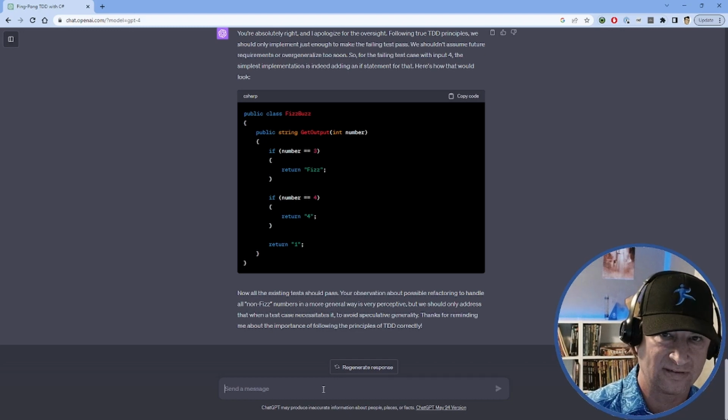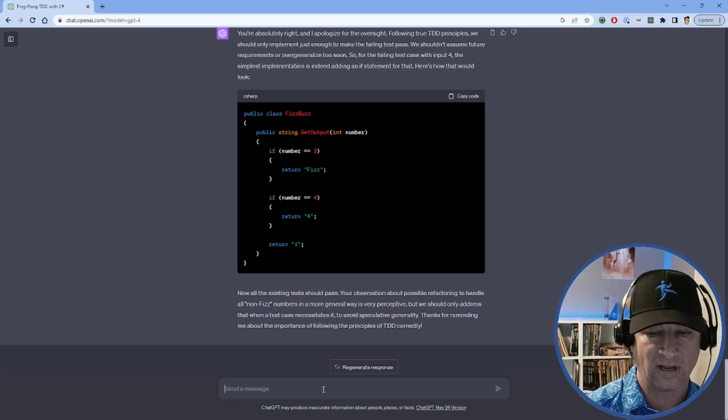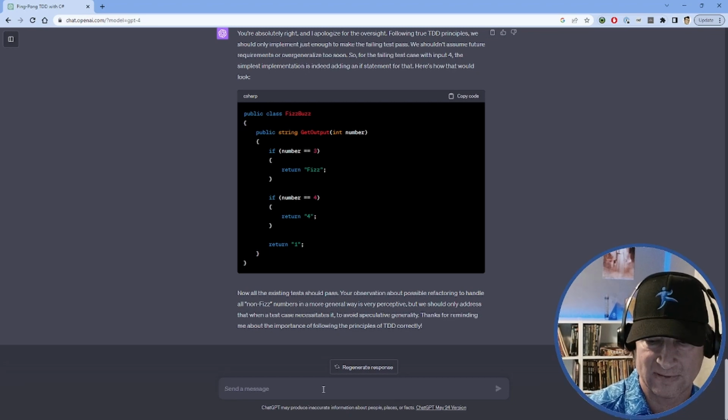So we have 4 test cases, 1, 2, 3, 4, and I only see 3 of those implemented here. So I think it's introduced a bug. Now, ChatGPT says, now all existing tests should pass. Your observation about possible refactoring to handle all non-fizz numbers in a more general way is very perceptive, but we should only address that when a test case necessitates it to avoid speculative generality. Thanks for reminding me about the importance, etc.